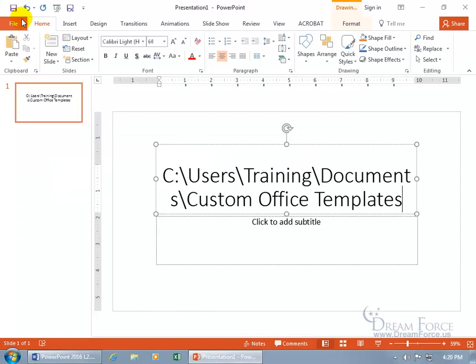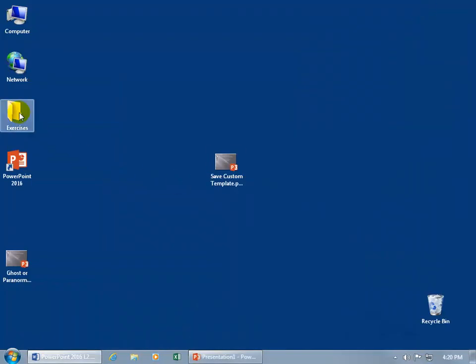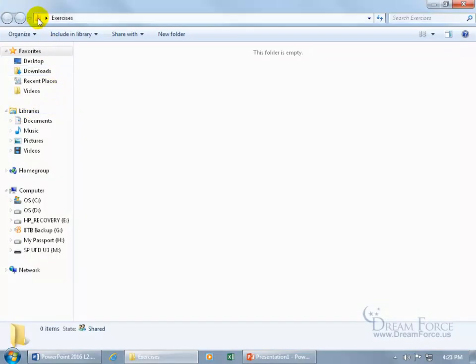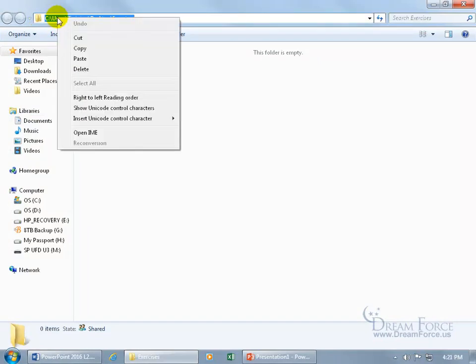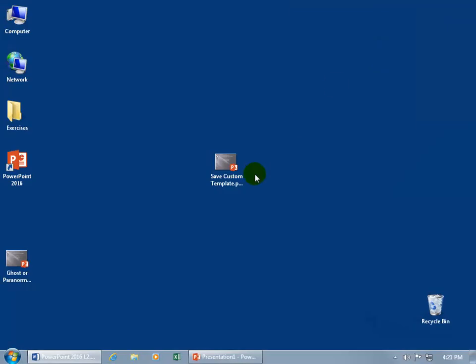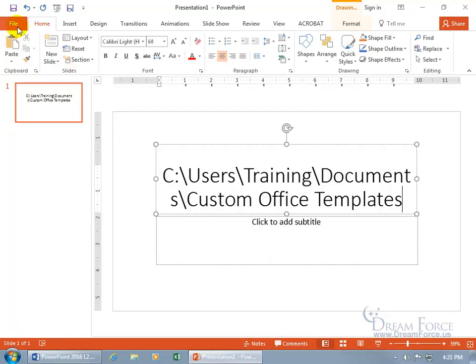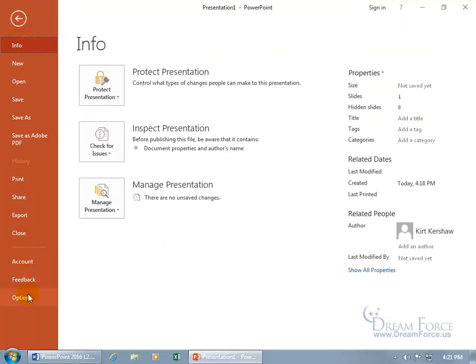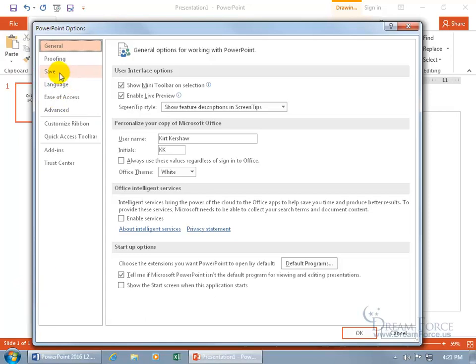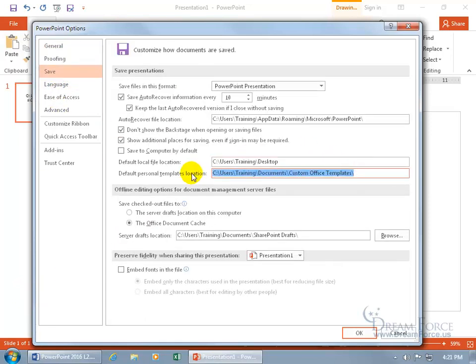So like, for example, if I back out of that, and let's do the desktop. Let me minimize that down to the taskbar, and let's open up the Exercises folder and click on that folder, and then right-click on the address to copy it, close out. I'm probably going a lot further in this training video than I cared to, and go ahead and restore that in PowerPoint. Click on File, go down to Options, go to Save, and then Control-V as in Victor to paste it. So the default personal template location is going to be there.